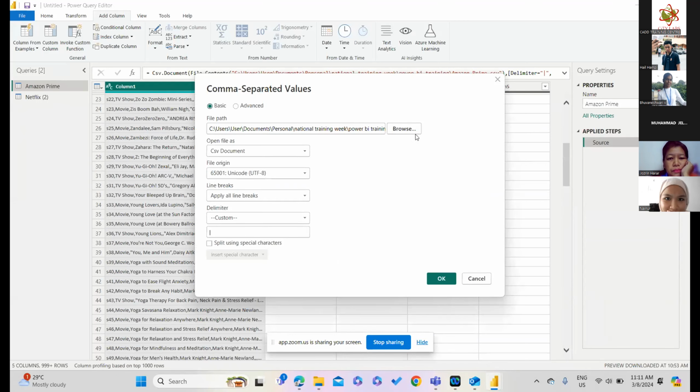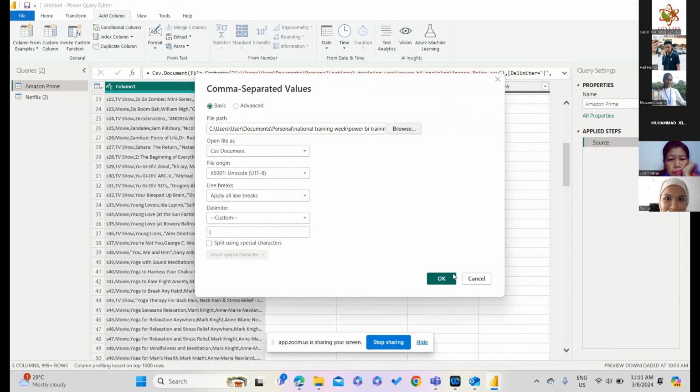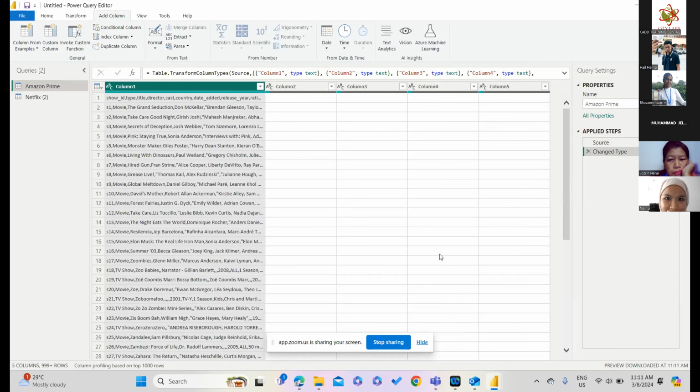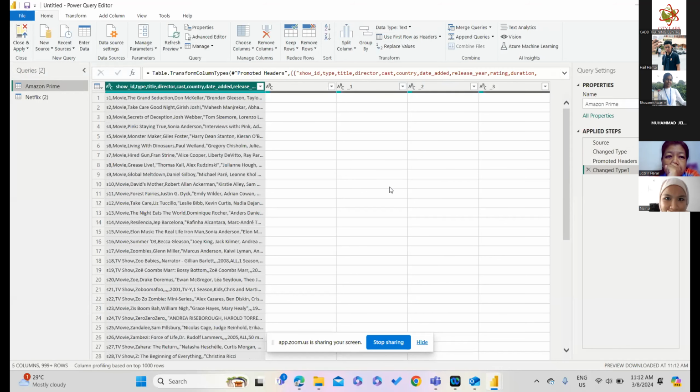Can you click browse? Can you choose the Amazon Prime file? Give open. Give okay. Now go to the home tab. At the top, you have an option called use first row as header. Yeah, just click that. So now your first row has come to the header part. If anyone is facing this issue, kindly use that option.